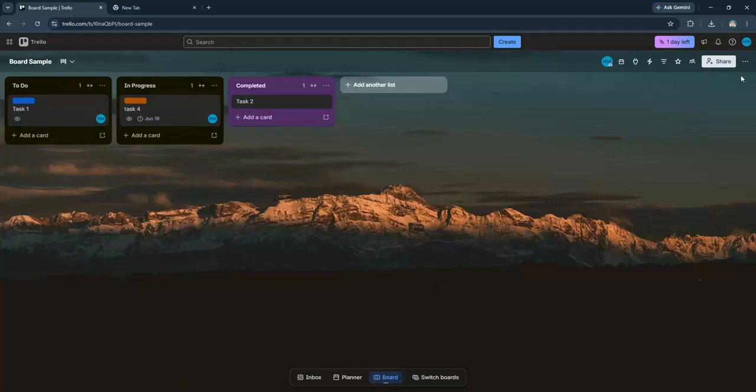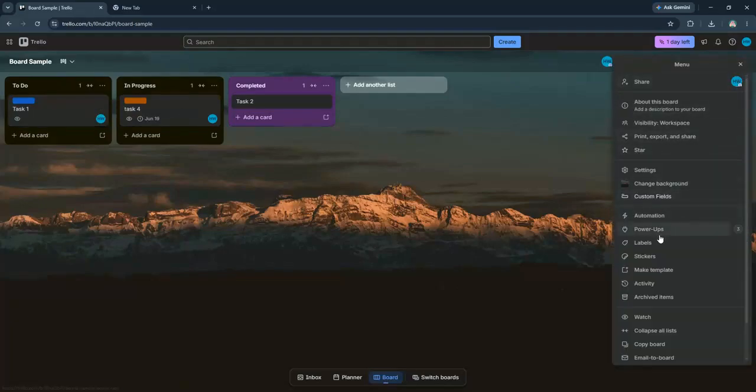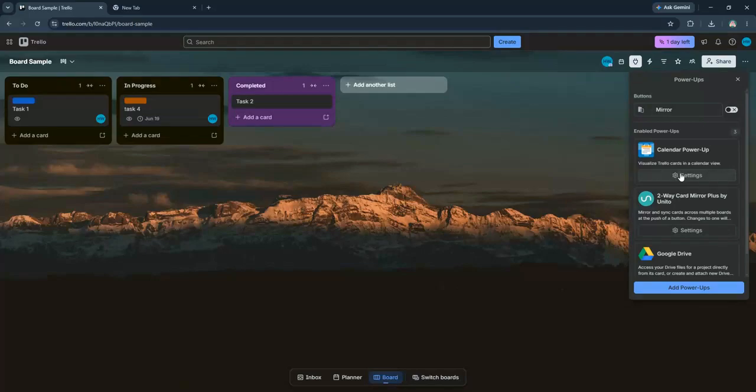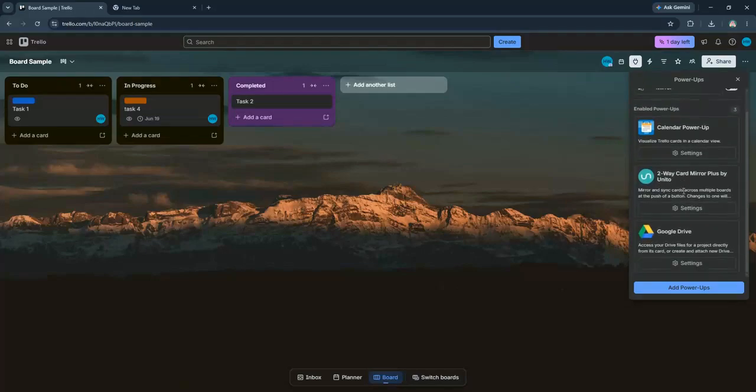To automate some of your tasks, Trello offers power-ups like Butler. You can access power-ups by clicking on power-ups at the top of your board and selecting what suits your workflow best. You can set rules, triggers, and actions that will automate repetitive tasks and keep your workflow efficient.